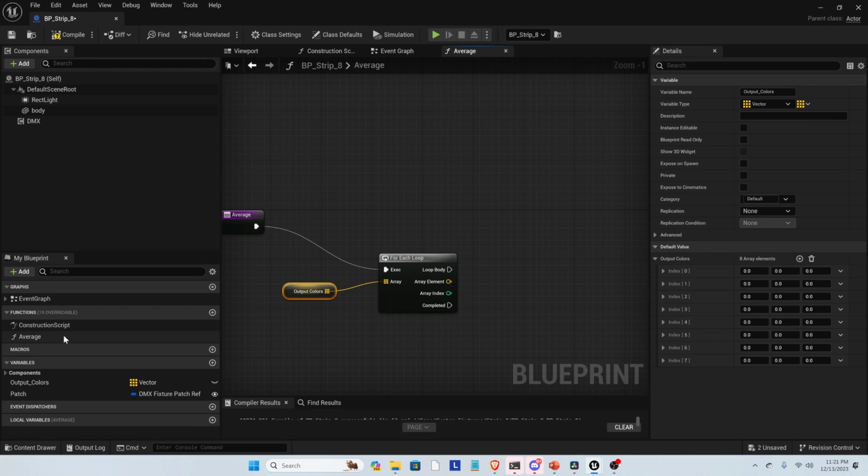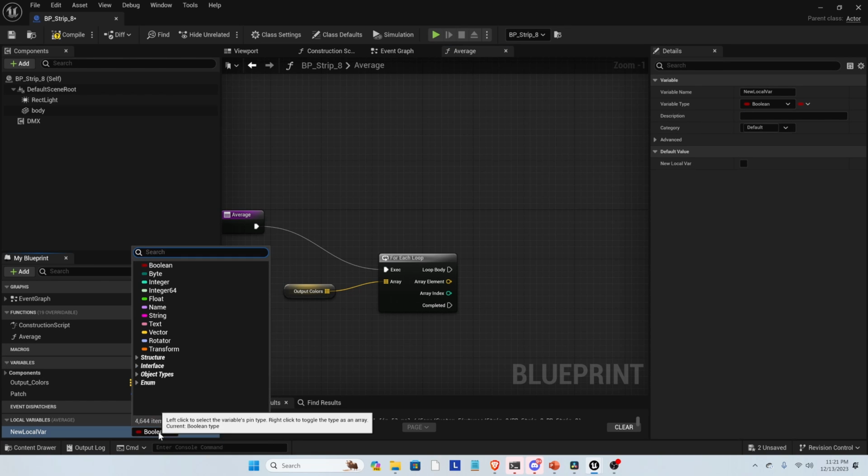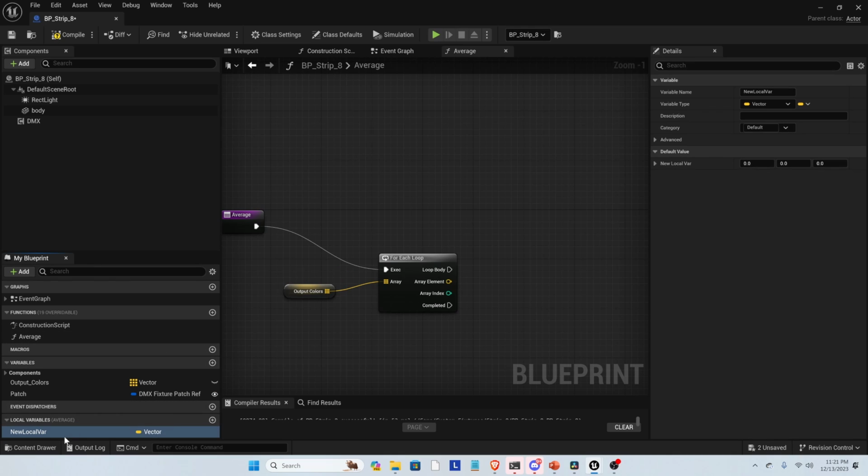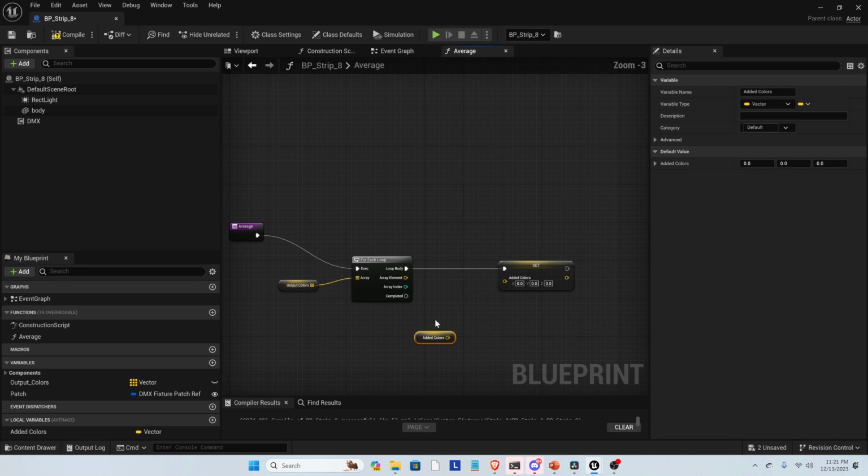So here we get this new local variables. So we can add one. And it's going to be a single vector value. And we're going to call this added colors. Drag and drop that in. And we're going to say set. And then we're also going to do a get, because we're going to add added colors to itself.